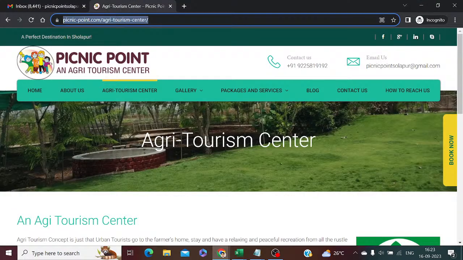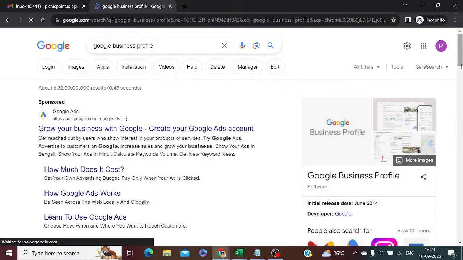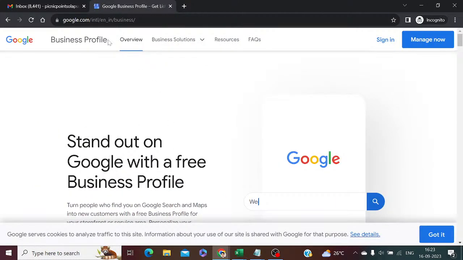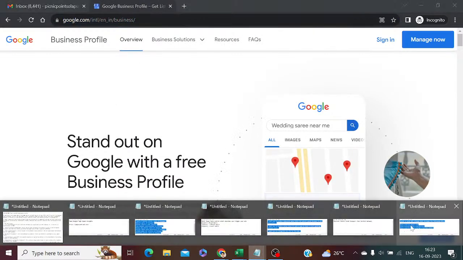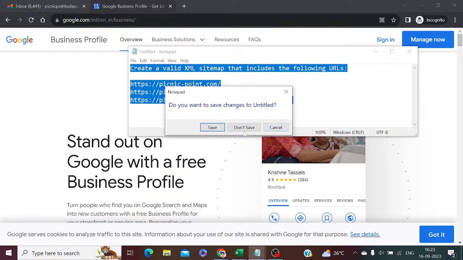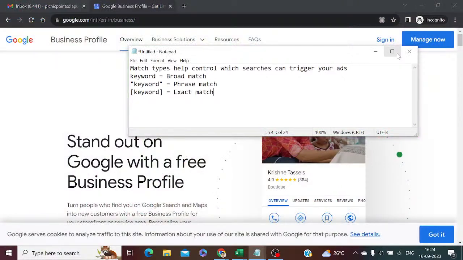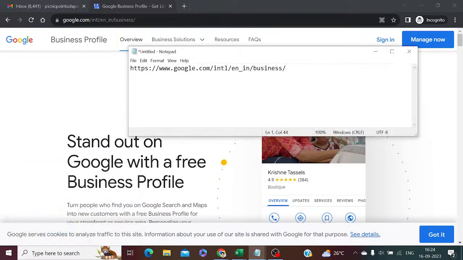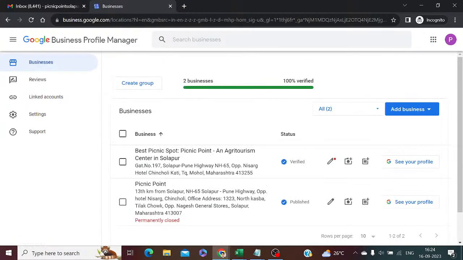Now, when you want to do the profile optimization, you first have to open Google Business Profile. So this is the URL, copy this URL over here. You all have to create a Google Business Profile here. Then you have to click on sign in. Then you have to verify your business.